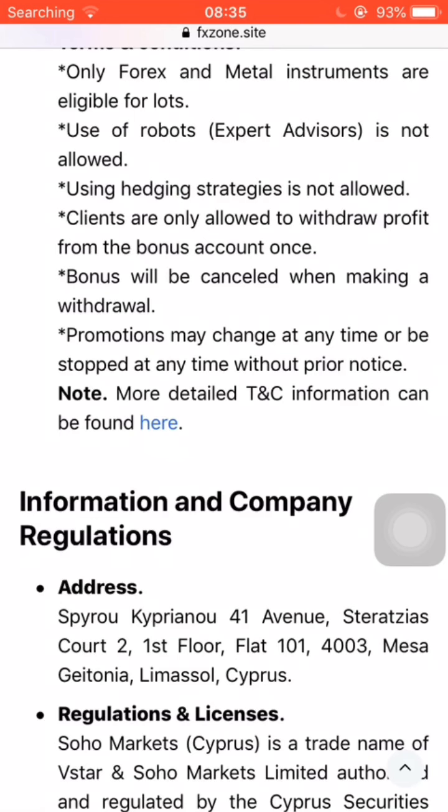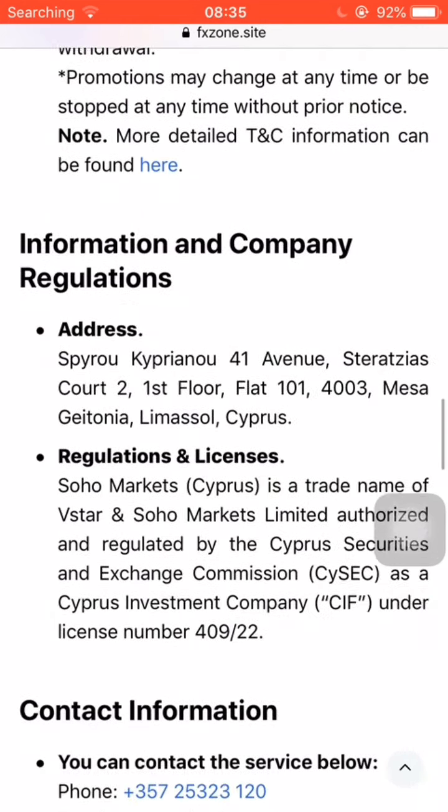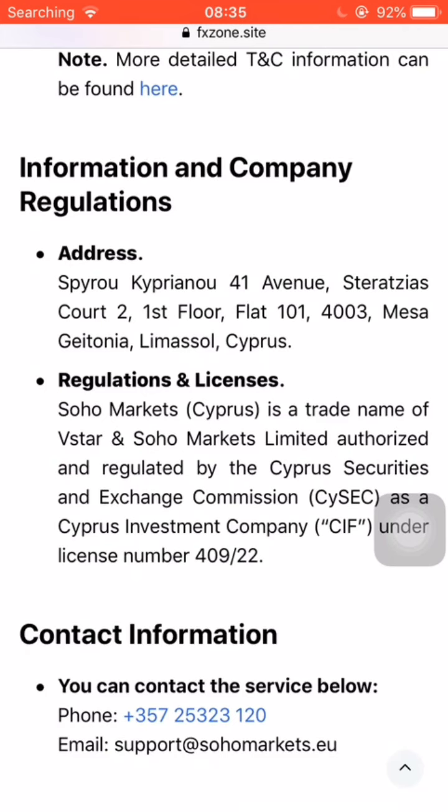Promotion may change at any time or be stopped at any time without prior notice, guys. More detail on terms and conditions can be found here. Don't worry about that one, guys.